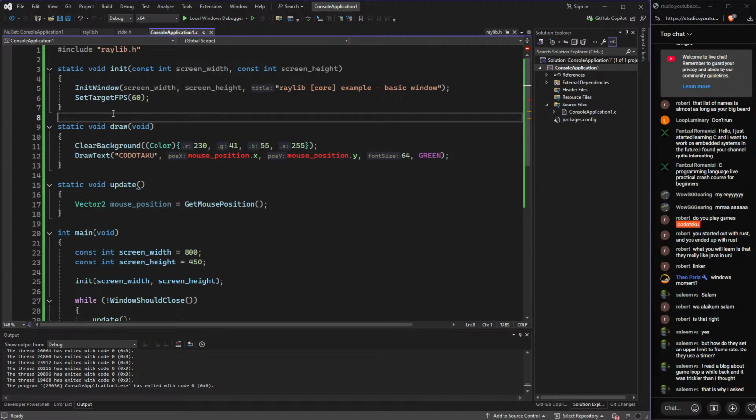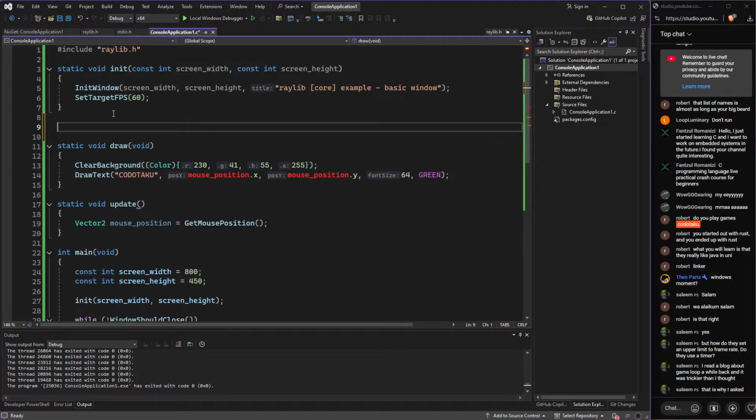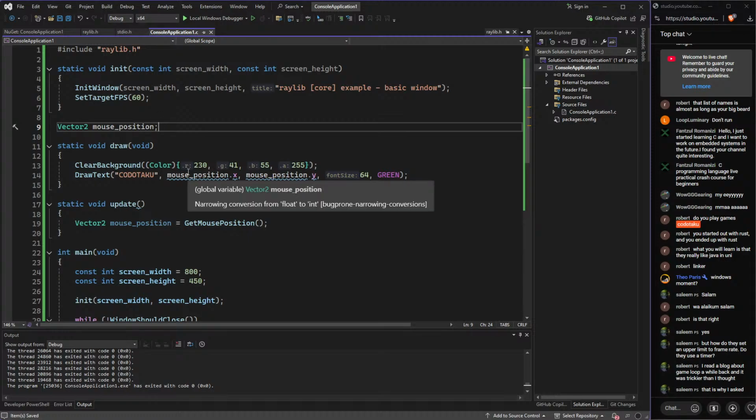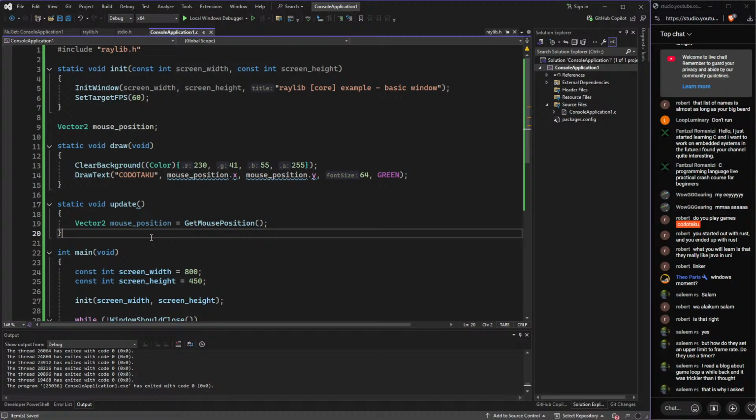Now, one way to fix this is to make a global variable. And honestly, I don't even know how to make a global variable because I've never done it in a long time. Let's see. Well, let's say Vector2 mousePosition, I guess. Is that how it goes? Global: narrowing conversion from float to int. Okay, I guess that makes sense. That works maybe. And we just set the mouse position here.